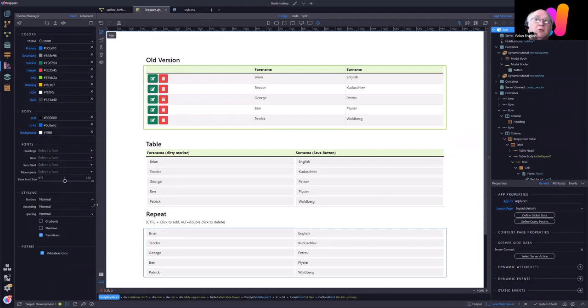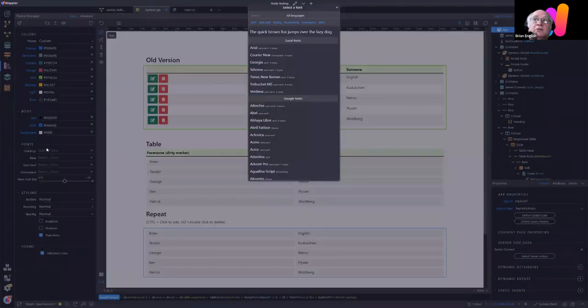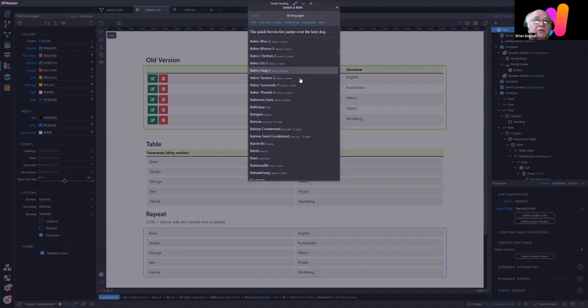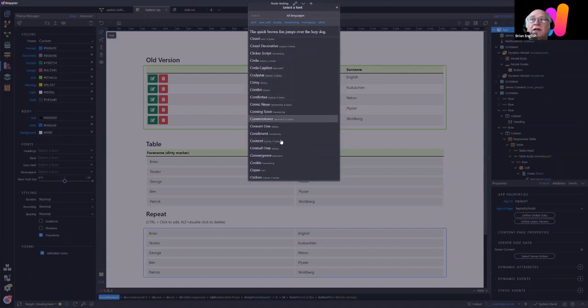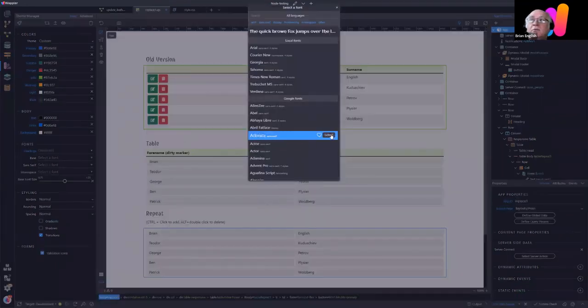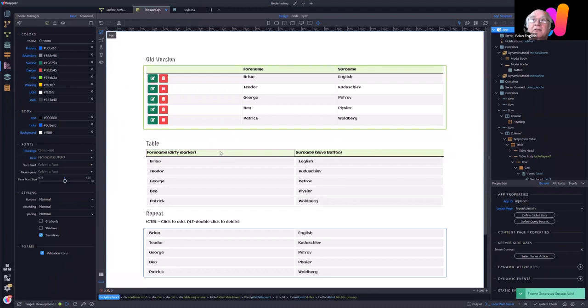Fonts is one that I use quite a lot because you pick up any Google font that you want. So if you want right across your site to use a particular font, then there we are, and that font will be adopted for headings. You can have a separate one for your text. And again, that's right across your site automatically. I'm going to have fun putting all of this back.